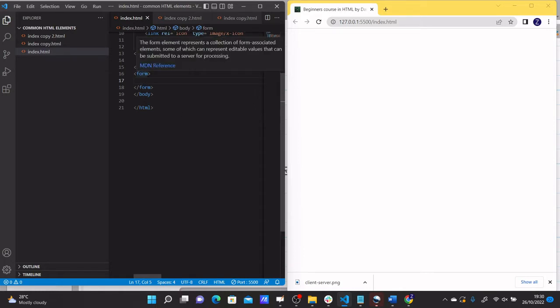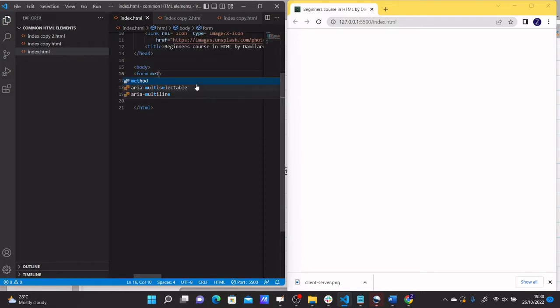One of the most important attributes is the method attribute. Remember I showed a picture of the browser sending an HTTP request to the server. This method shows us which of the HTTP verbs the form would be using when submitting the data. We have several HTTP verbs, but we'll just consider two today. That's the get and the post.